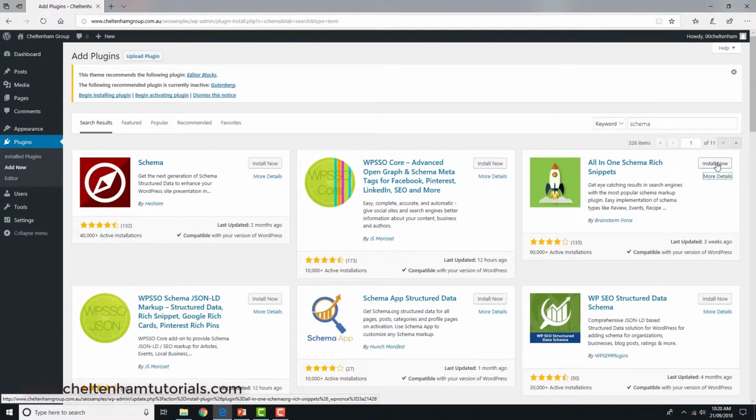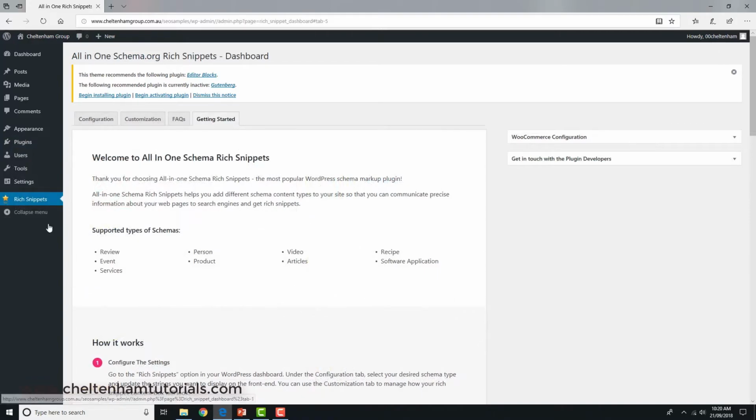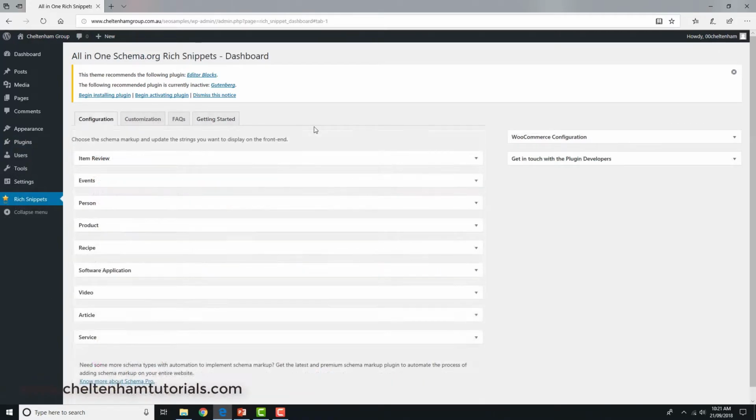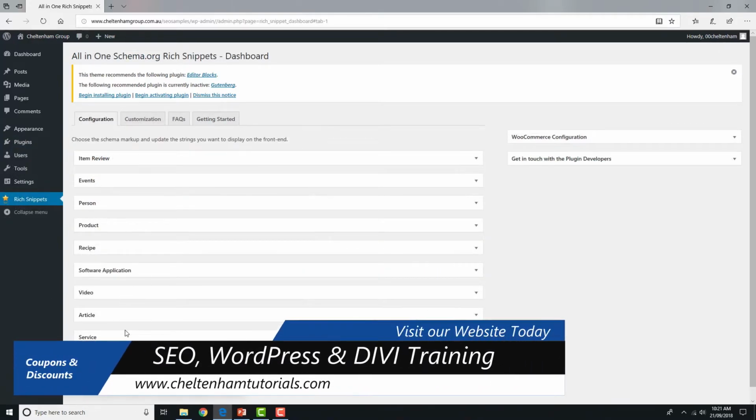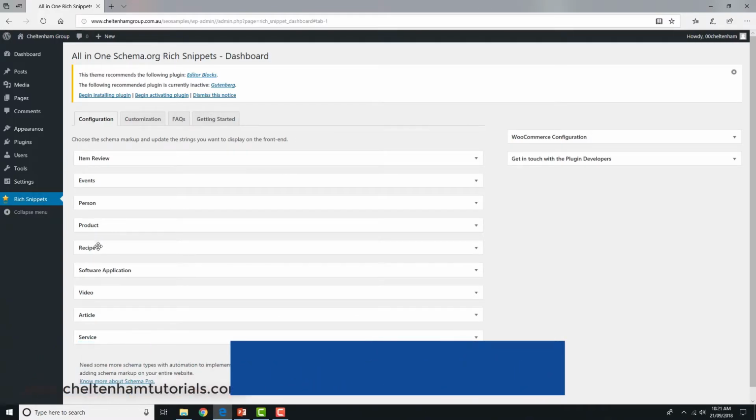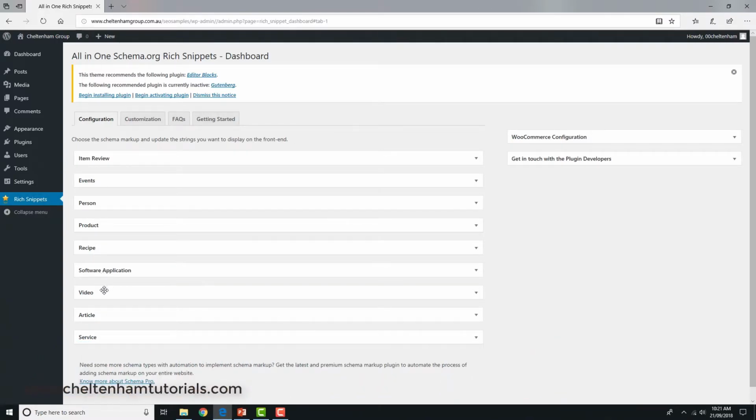So anyway, I'll go and install it. I click on install. I'll now activate it. And once you've installed it, it'll take you to this page here. As I mentioned earlier on, you have these different items here that you can apply the rich snippets to. So you can have events, people, products, recipe, software application, video, article, and service. And they are promising more in later editions.